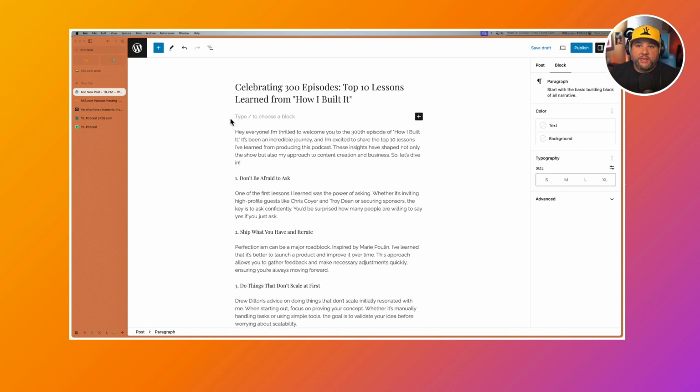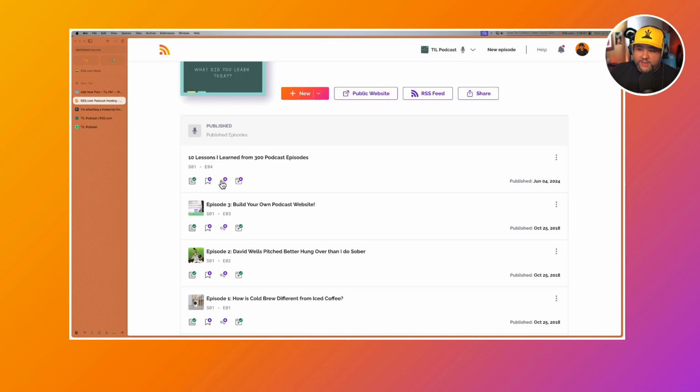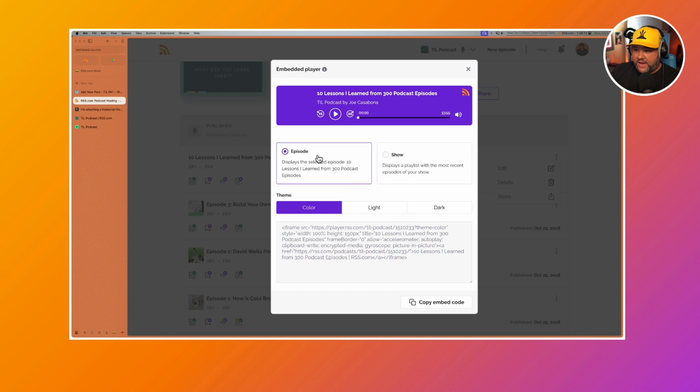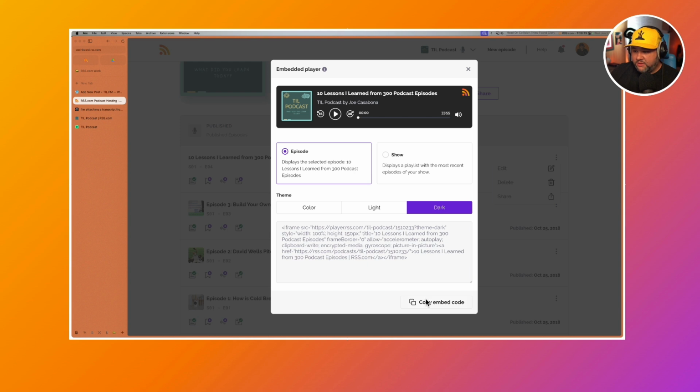Now, this isn't the only thing that we can do for the blog post. We can actually go in and grab the embed code for this episode. So if I click on the three dots and click share, and then I click embed, I can embed the episode. I can choose from a color, light, or dark theme. I generally like the dark, so I'll click the embed code.